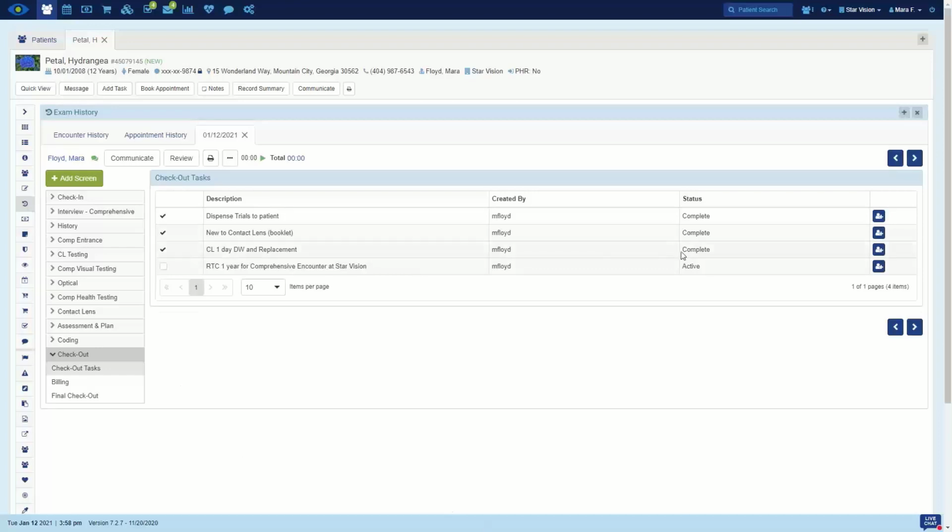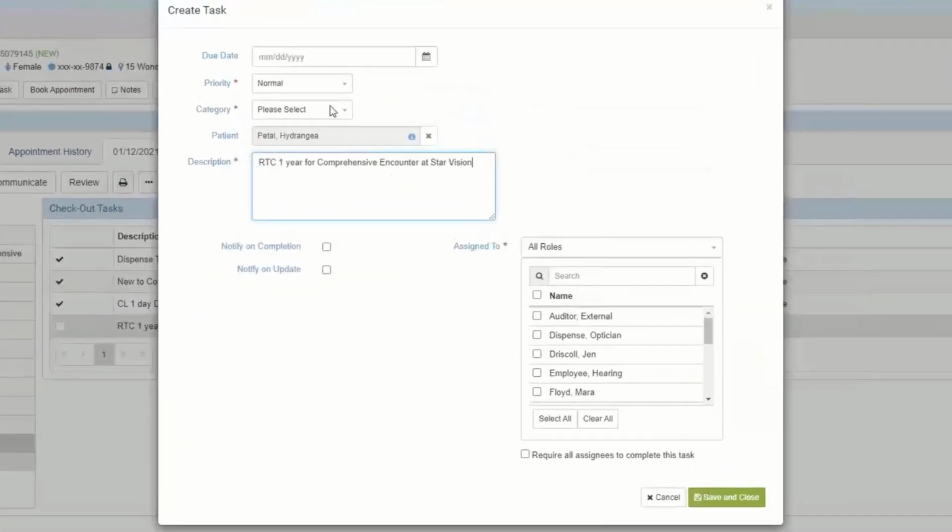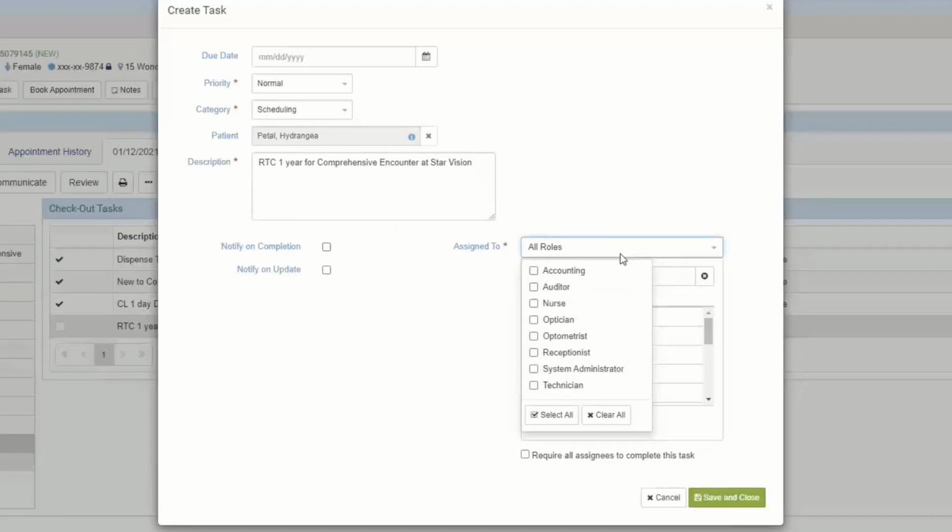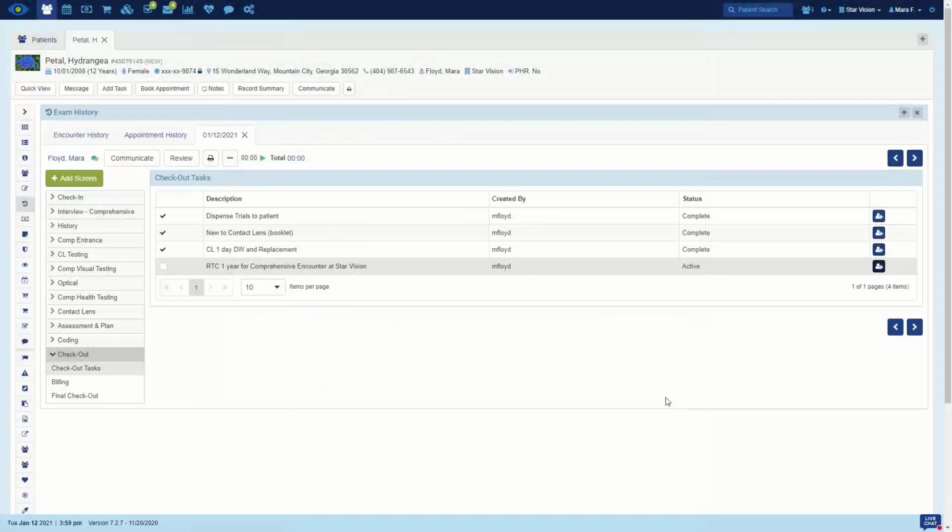I would like to assign this recall to my receptionist. I'm going to select the Assign Task option again. I need to select the category. I'm going to select Scheduling. And this time, instead of picking a specific name, I'm going to assign this to the receptionists within the office and click Save and Close. So since I have sent this to my receptionist, I can also mark this as completed.